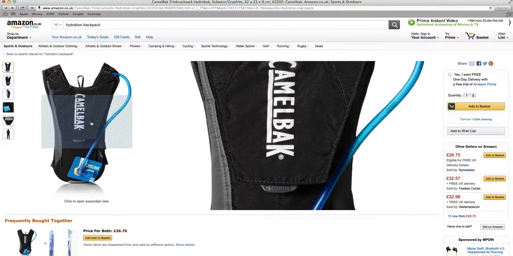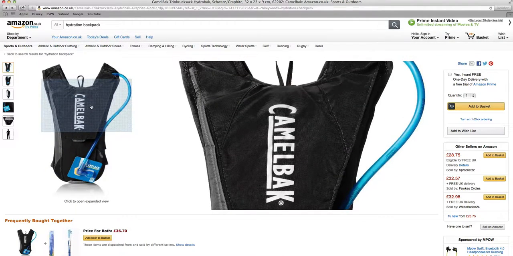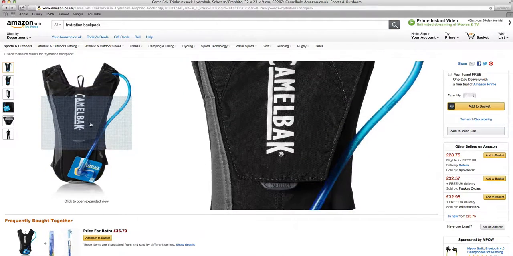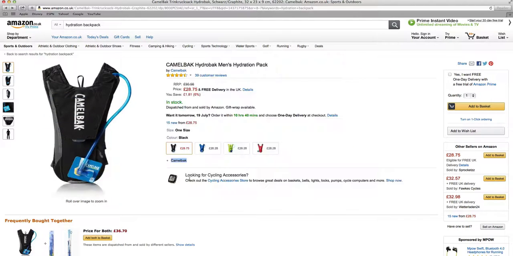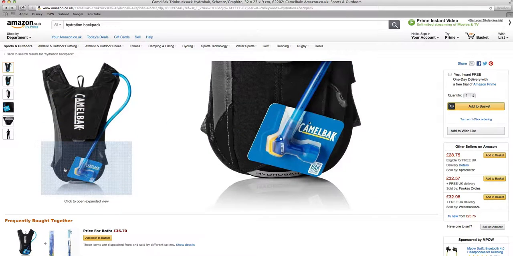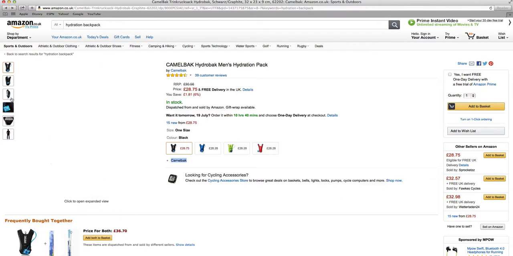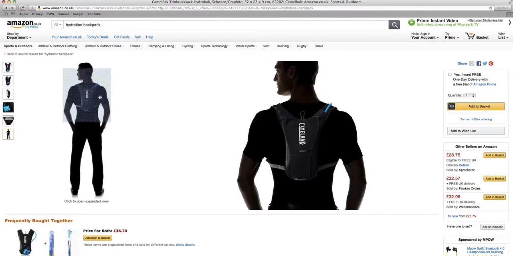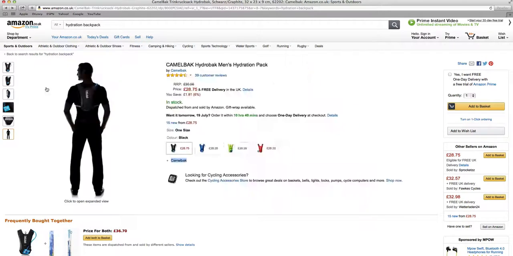But look at the images. You can actually see the textures, the threading, the trademark. Look at how nicely the bladder connection pack is laid out as well. The prop as well shows you exactly how bulky or what size the hydration pack is. So all those things are absolutely nice.